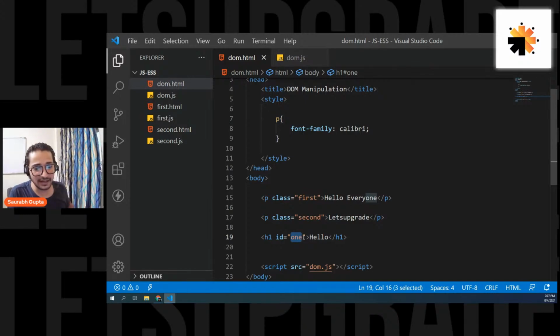Can we use the same ID name on another element? No, you cannot, because IDs are unique. You can only give a single ID to a single element. You cannot repeat IDs. You can repeat class names, but you cannot repeat IDs.